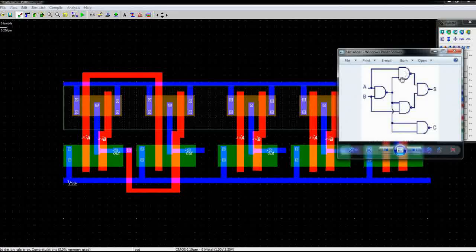Now we have connected this gate. Its input is connected to the primary input A like this, and its other input is connected to the output of the previous gate. Here we have put a metal to poly contact.